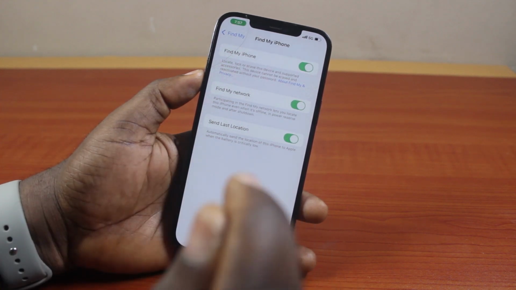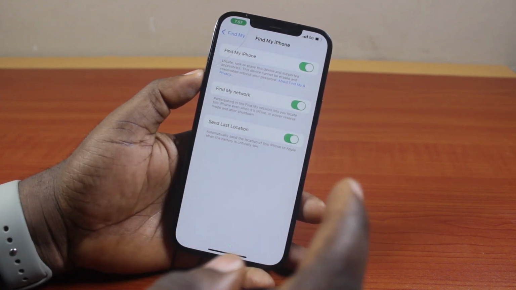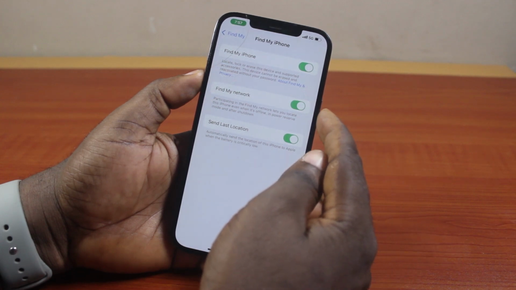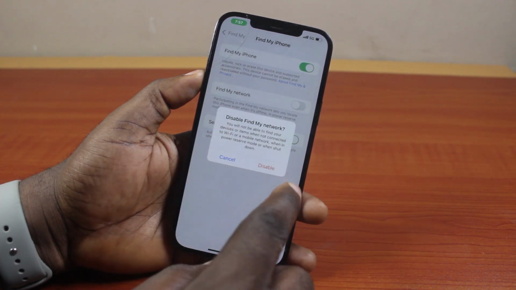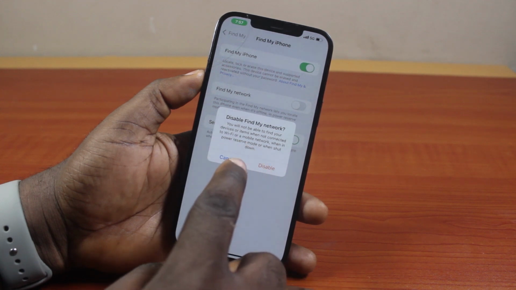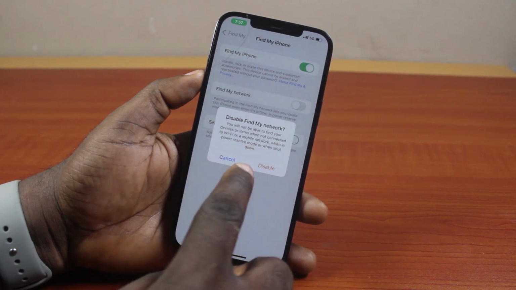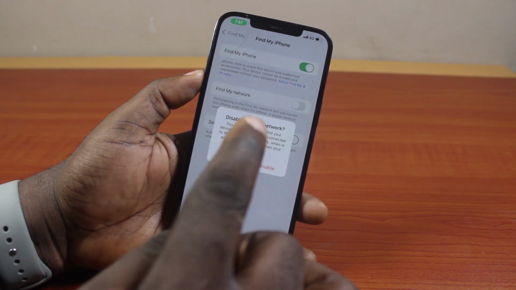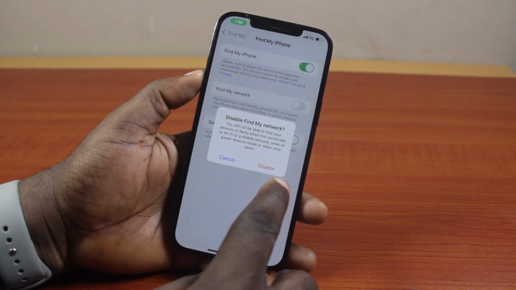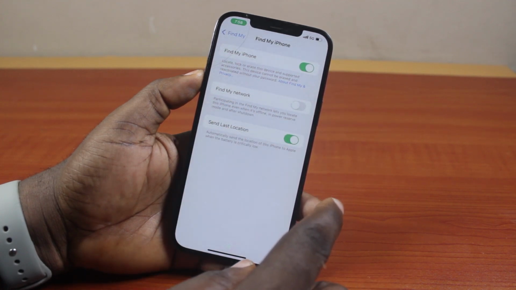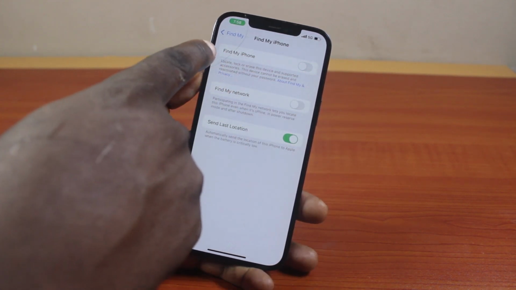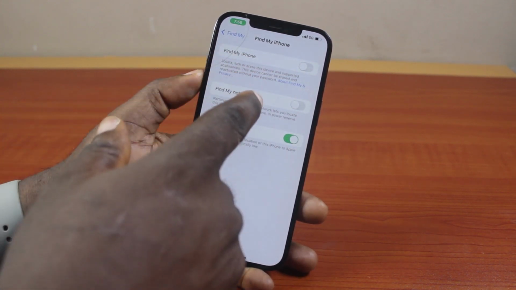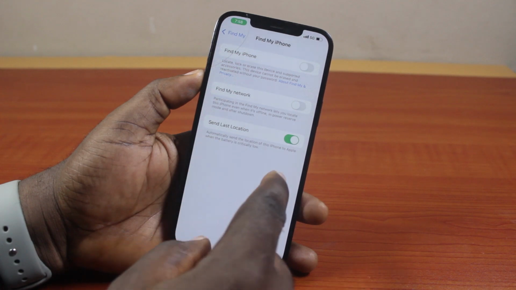Now to disable or turn off iPhone Findable after power off, just come here and turn off Find My Network. Then you see what that says: disable Find My Network. You will not be able to find your devices or items when not connected to Wi-Fi or mobile network, when in power reserve mode or when shut down. Tap this. Then at the same time, come here and turn off Find My iPhone. When you disable Find My iPhone, you may be prompted to type in your Apple ID password. Then go ahead and do that and then disable this.